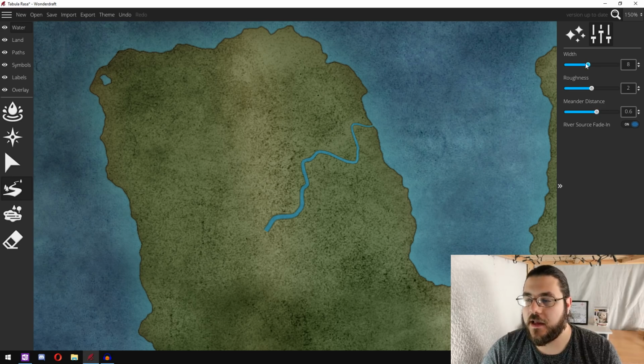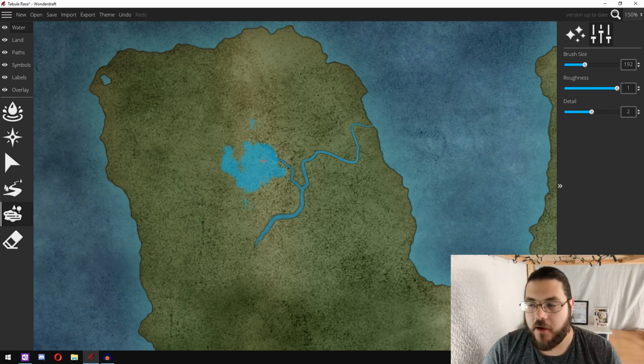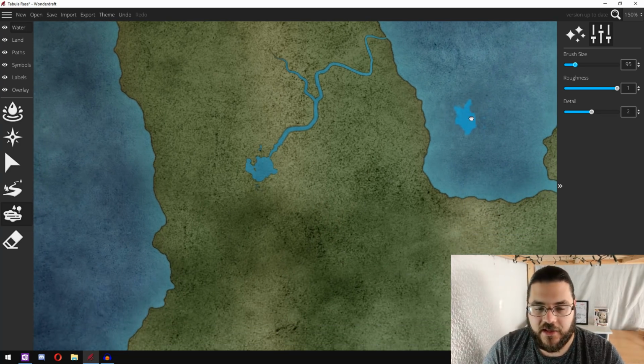I can also play with the width of that then, and I can have maybe a small tributary running into that river, and maybe we'd put a mountain or something here. Another tool that you have at your disposal is a lake tool. Now that will generate a random shaped lake that you can pop down onto your map. Now you can play around with the size of your lake here and do exactly the same thing. Give yourself an inland lake.